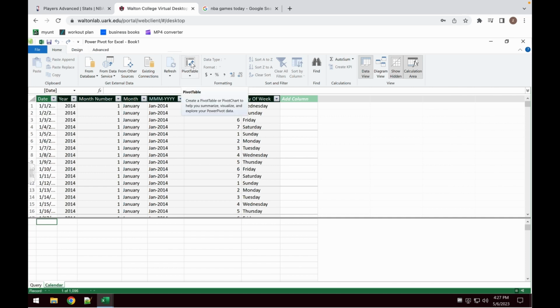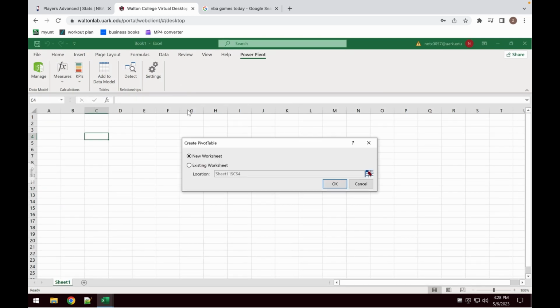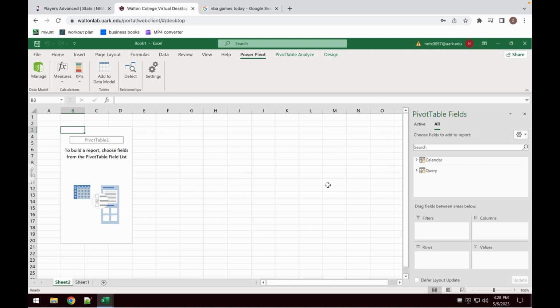And with that, we're going to create a pivot table. New worksheet. And here we go. So that's one way of creating a pivot table in Excel using Power Pivot.